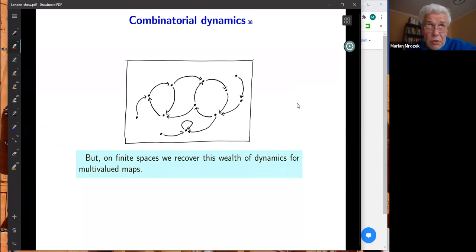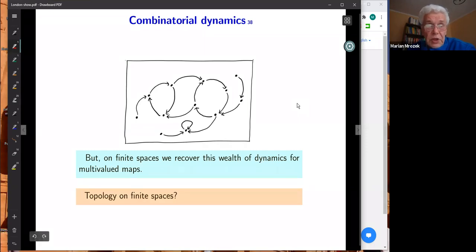So this is just one lesson we learned, that you can do combinatorial dynamics, but you have to think about it as a multivalued dynamics. Otherwise, you do not see interesting things. But what about topology? What can we do? One thing is what we did earlier.